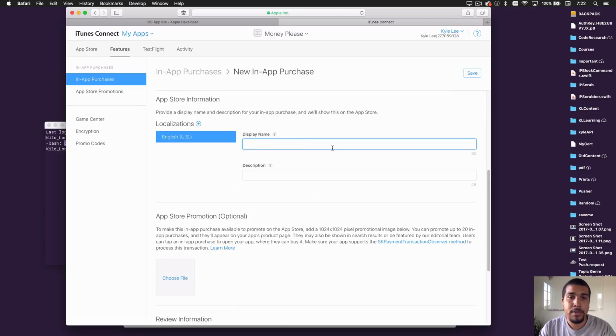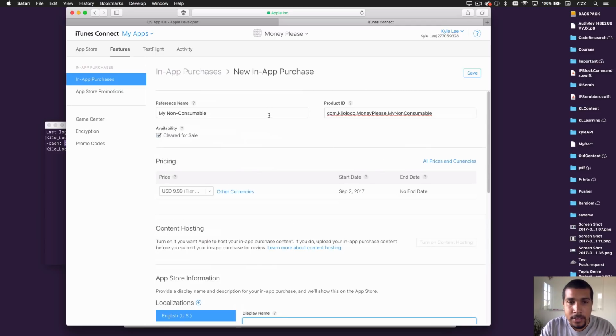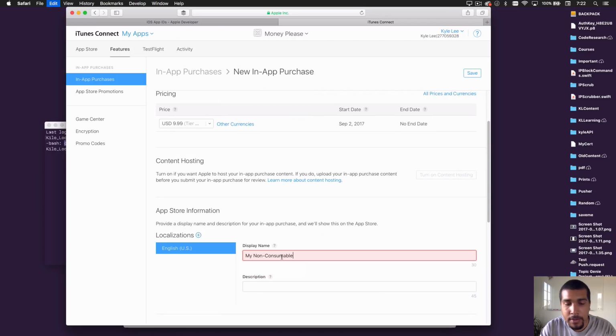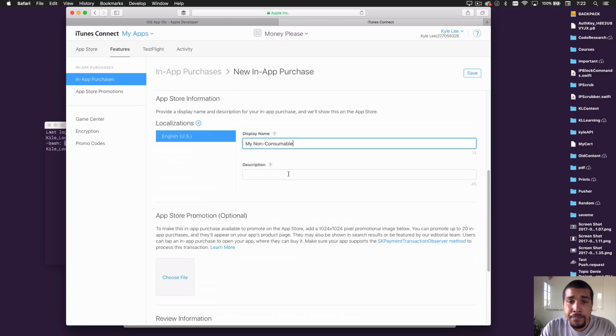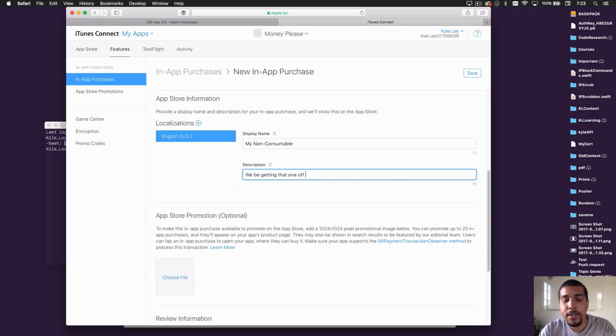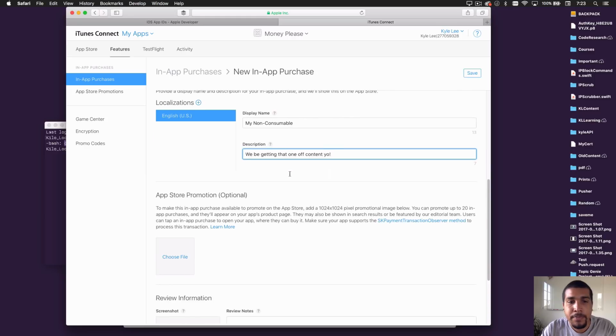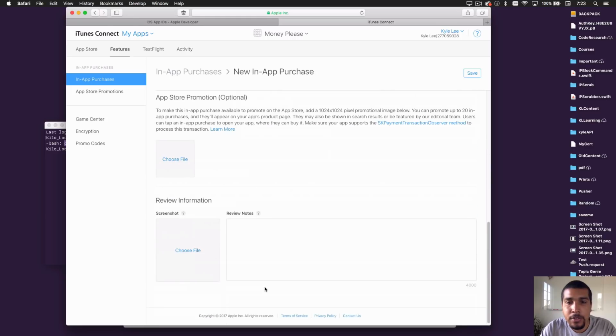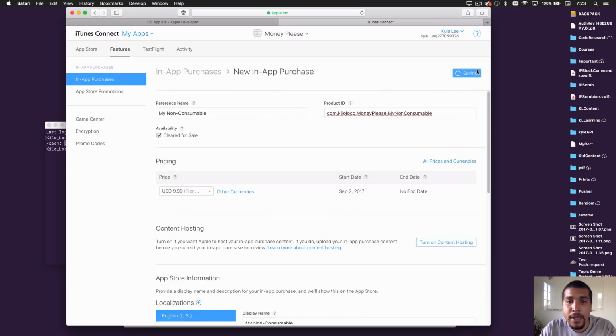All right, so display name, once again, let's just keep it the same. I don't really know why you'd call it something different, but yeah. We be getting that one-off content, yo, with the exclamation point. Once again, App Store promotional, all that good stuff. Bam, done, save. Look at how easy this stuff is. Like I said, it's not that hard to do this stuff.